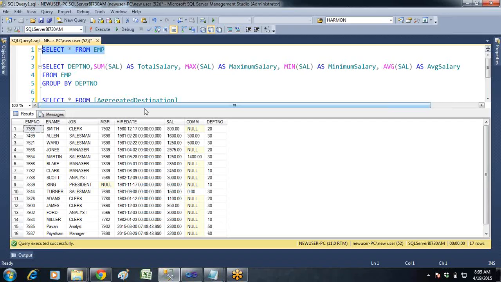What do you mean by calculations? With the aggregate functions, we can perform some operations on the data. What kind of operations? We can count the number of rows, we can calculate the maximum salary, we can calculate the minimum salary. These are the things that we can do over the data.